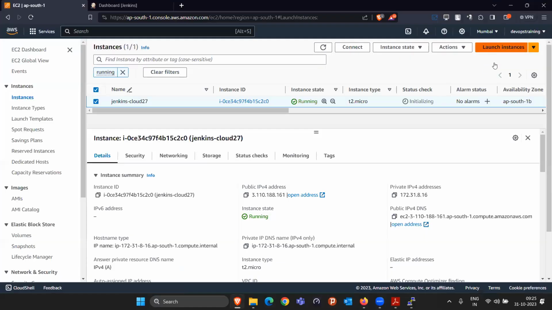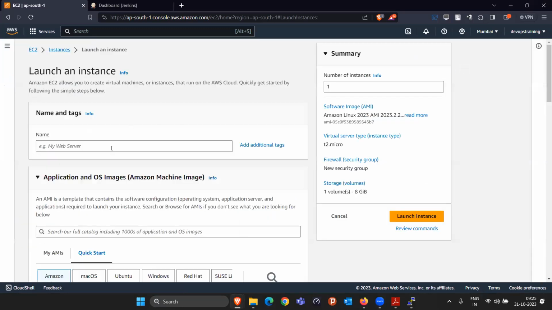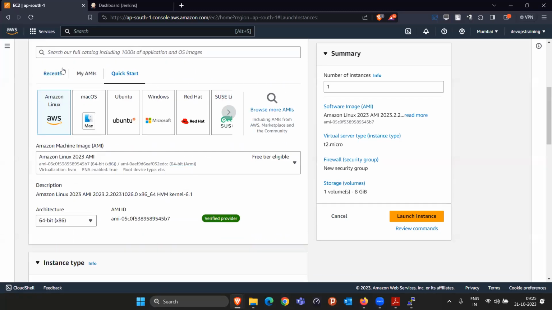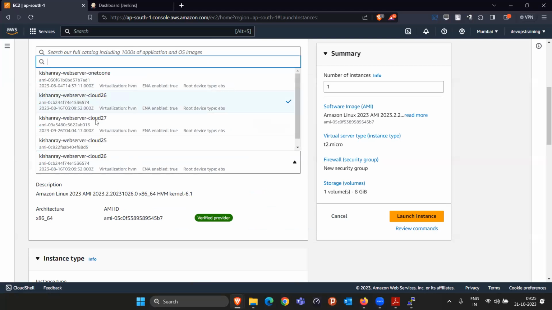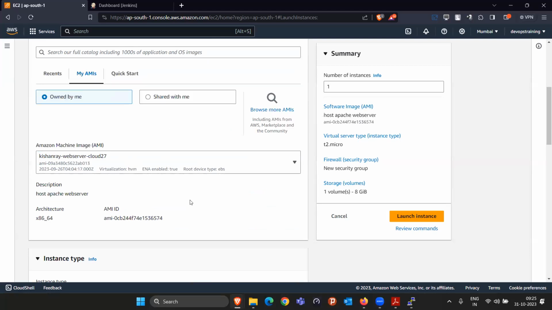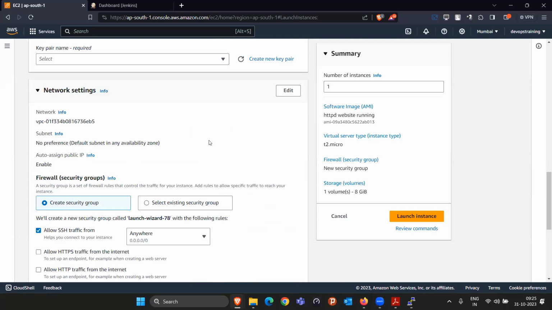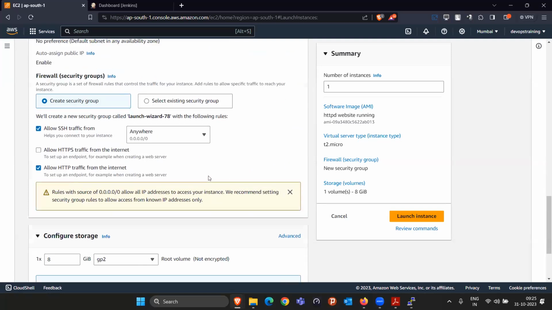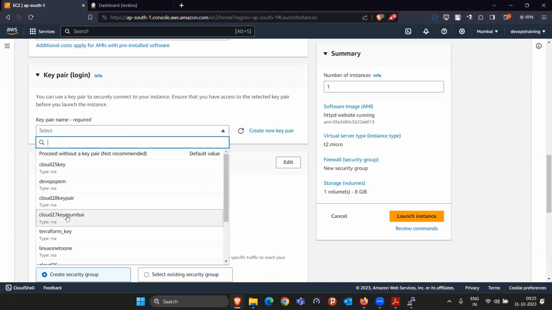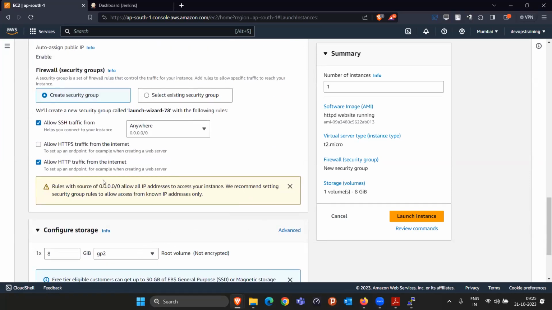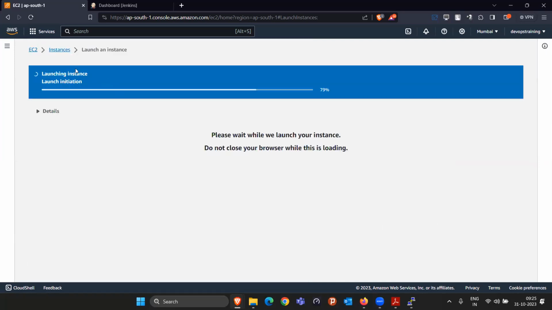I'm launching one more instance, and this time the instance name I am going to give is Jenkins web server 27. We are not going to use these images. We'll go to the My AMIs section and use the cloud 27 image we created. Instance type will be t2.micro only. In the traffic, we'll allow HTTP traffic. Key pair will be cloud 27 one, and that's it. Make sure allow HTTP traffic is there, and we are going to launch the instance. So what is going to happen?